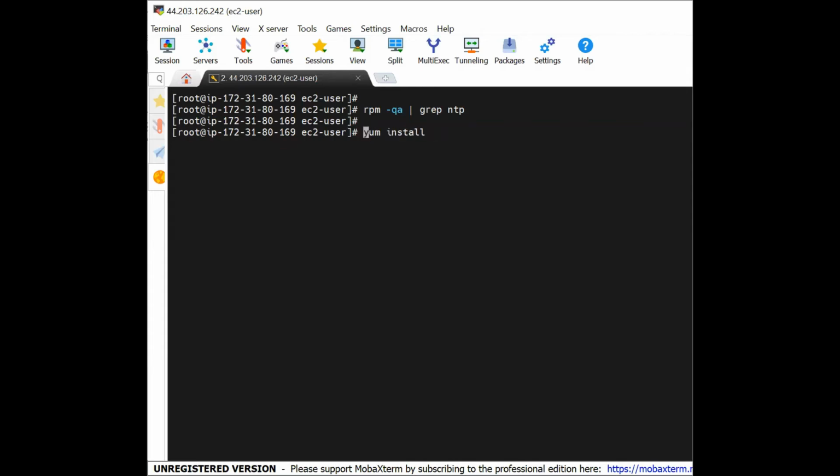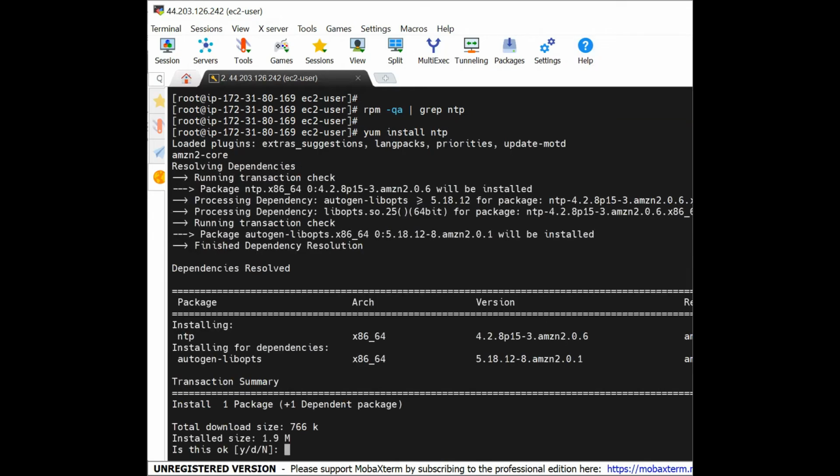Yum install. If we were not operating as root, then we'd be doing sudo yum install. Since we're operating as root, yum install, in this case, the package NTP. So we'll say yum install ntp, press enter, and that's it. Because we didn't say -y for the question that comes up, we now have to manually supply Y for it.